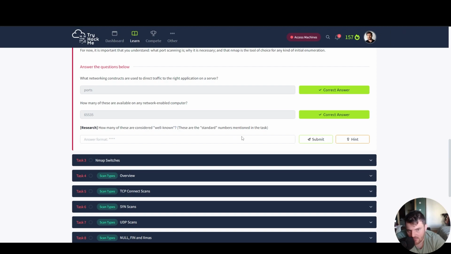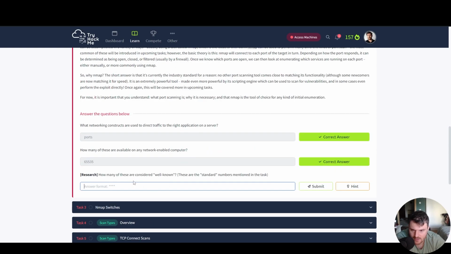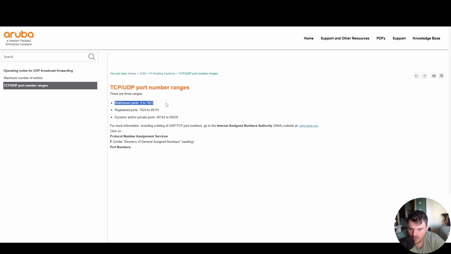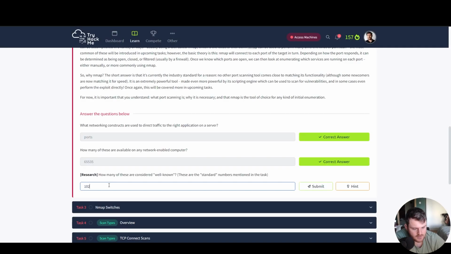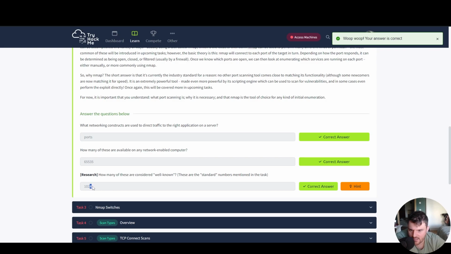Research how many of these are considered well known. These are the standard numbers mentioned in the task, right? So basically the default numbers that are set to certain services like HTTPS, SMB, like we read above. Okay, let's search for this. There are three ranges. Well-known ports from 0 to 1023, registered ports from 1024 to 49,151, dynamic and/or private ports from 49,152 to 65,535, the entire range. So 1024, including 0. Amazing.